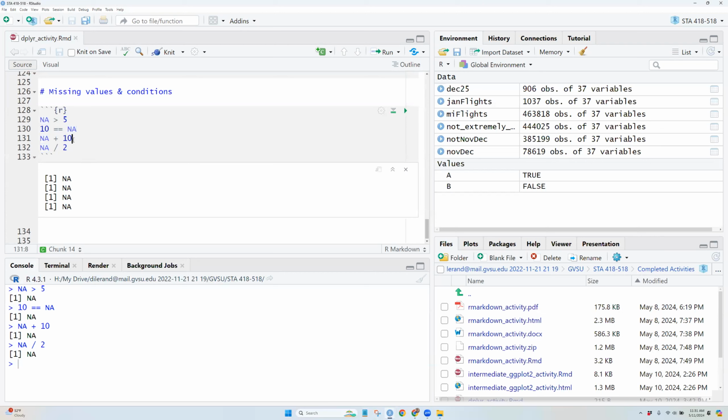What's something that we don't know plus 10? Still something we don't know. What's something that we don't know divided by 2? Still something that we don't know. Missing values are, I've seen someone say, contagious in a way, in that if you have missing values in arithmetic operations or comparisons with numeric values, it very often tends to end up with another missing value.